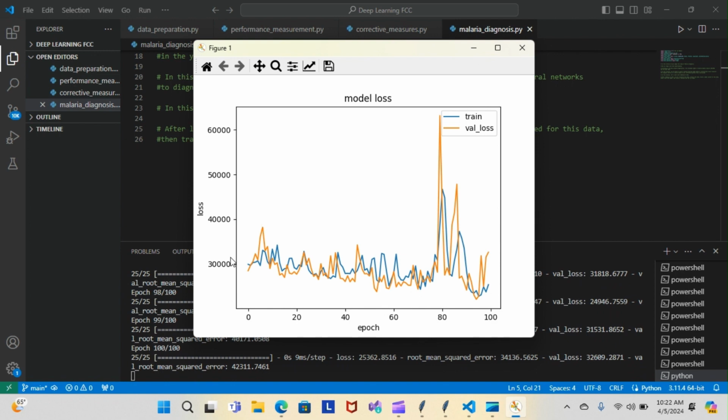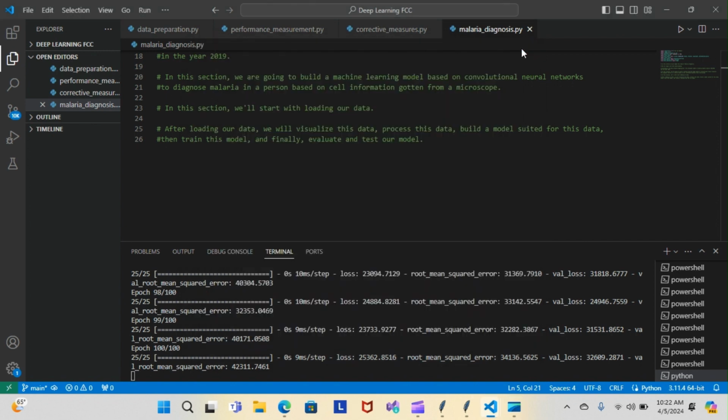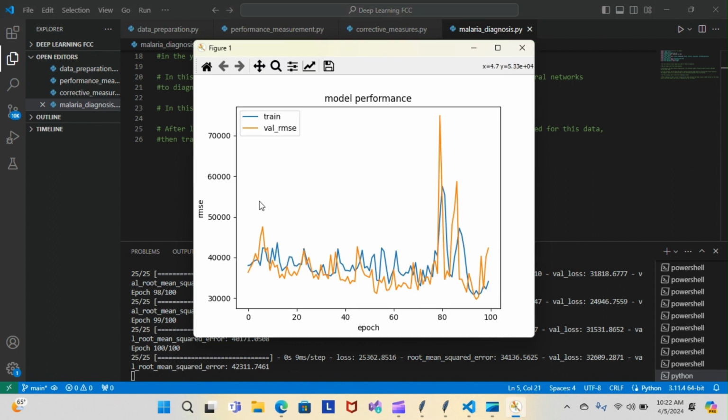So as you can see here, our new model loss is starting at around 30,000 for our training data and our validation data around the same area. That's a big drop from the 150 or 140,000 that you just saw. And then the model performance you saw earlier was at 200,000. Now we're down to about 39,000 and around 37,000 for our training data and our validation data. So yeah, it's a big improvement.